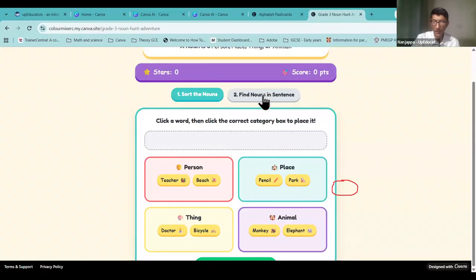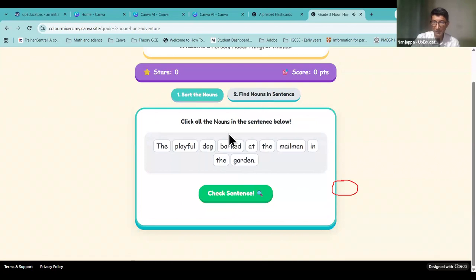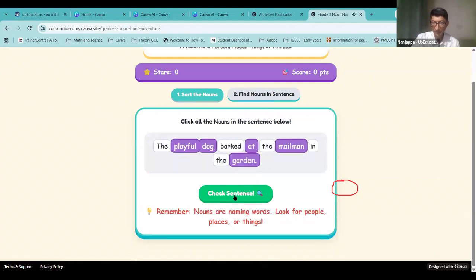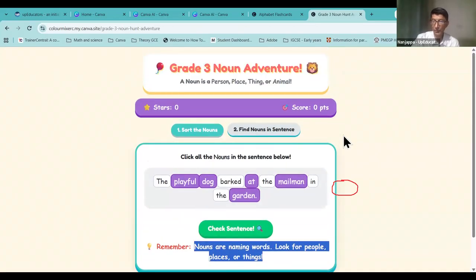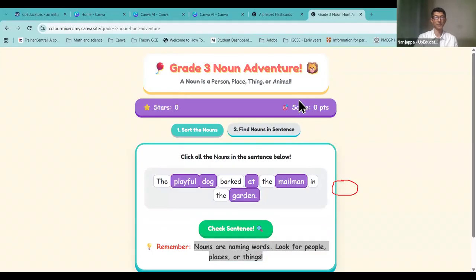We can do it. Now find the nouns in sentences. Let's see, check sentence. Okay, it can do that for you also. It is just by the prompt. So now you're not limited by, okay, I can't do this, or will I be able to do this? Everything is possible. The only thing is, how do you give a good prompt?